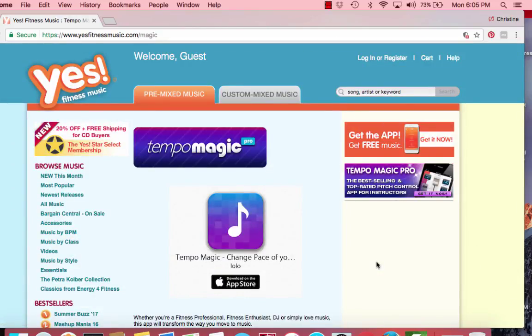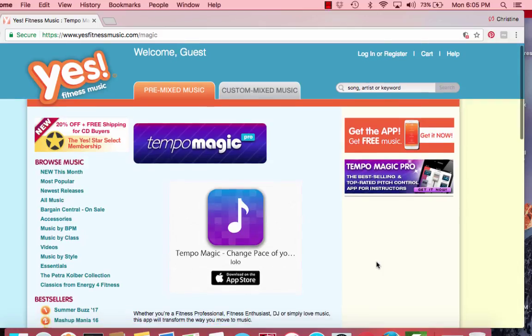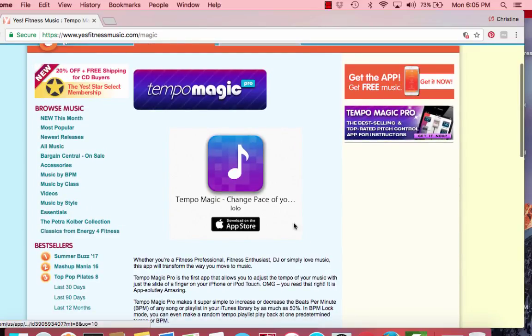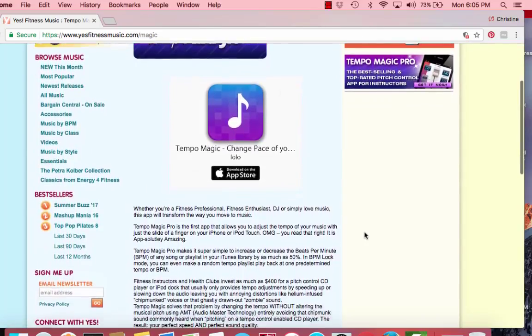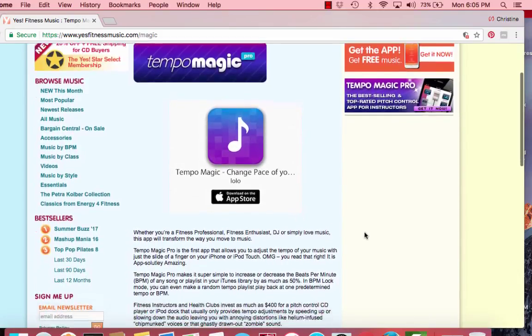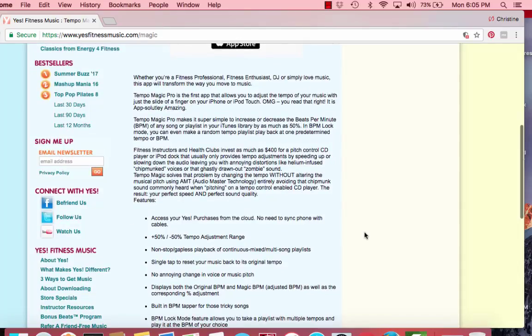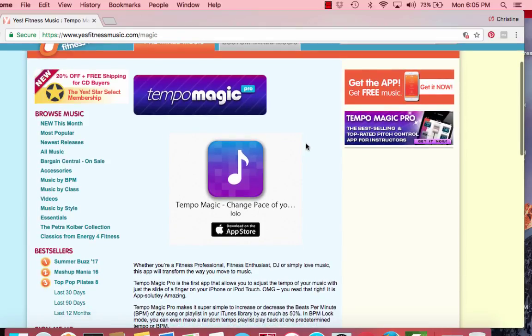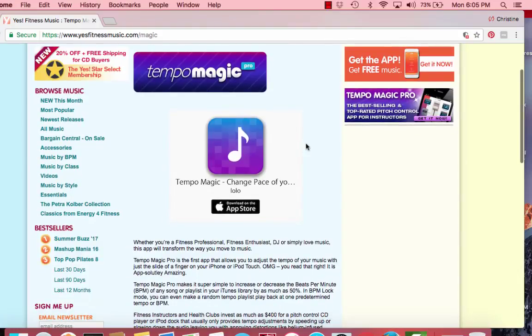Now, if you don't want to pay a subscription every month, but you do want to have the ability to change the tempo of your music, I would really suggest you try Tempo Magic, and you can download it right in the App Store. And it gives you the ability to set the cadence, set the beats per minute for every song that you drag and drop through iTunes. So Tempo Magic you would use your iTunes. You couldn't use Spotify with it. You'd have to own the songs. You drag it over into Tempo Magic, and you can easily use that app.